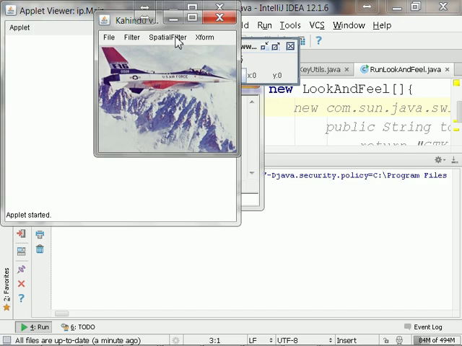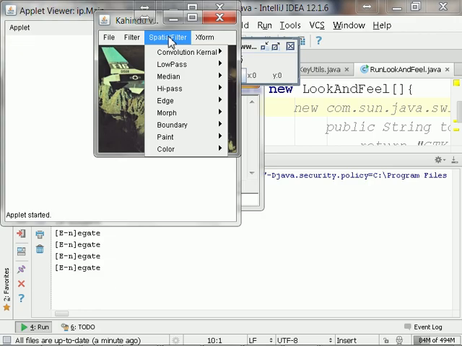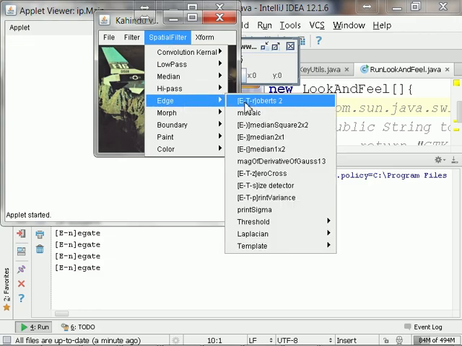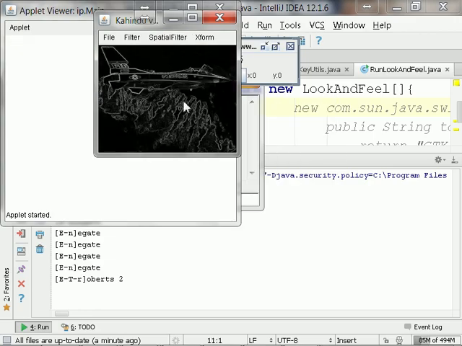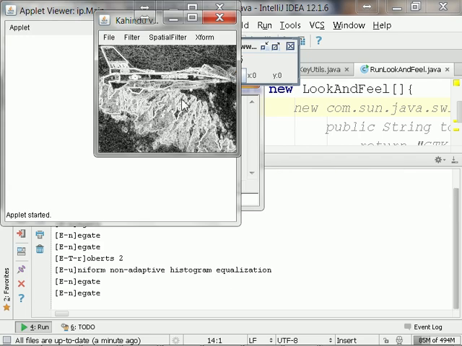If you type escape N, it negates the image. It's image processing. See? Image processing. How fun. If you want to, you can get these edge detectors. Here's a little Roberts edge detector. And if you say escape U, it does a uniform non-adaptive histogram equalization. If you do escape N on top of that, it changes a little bit.